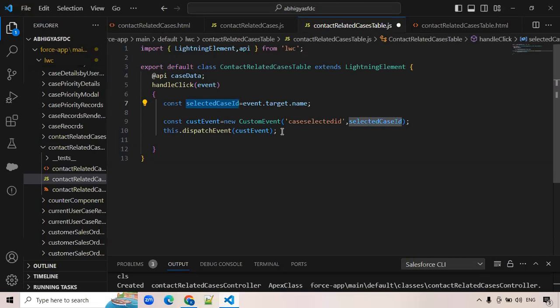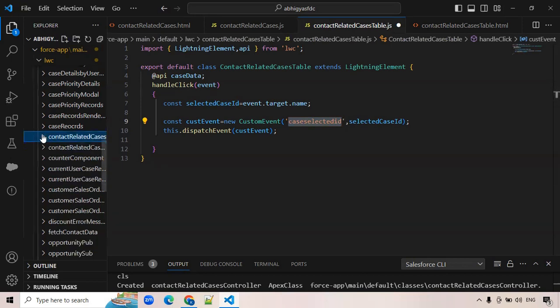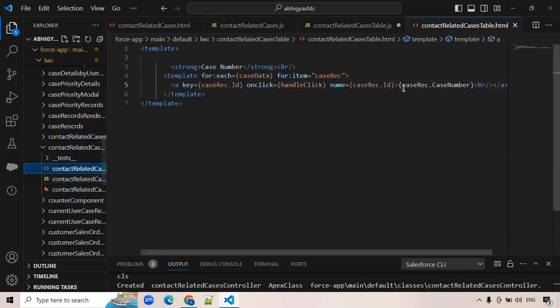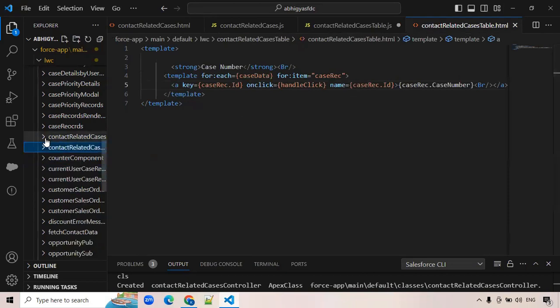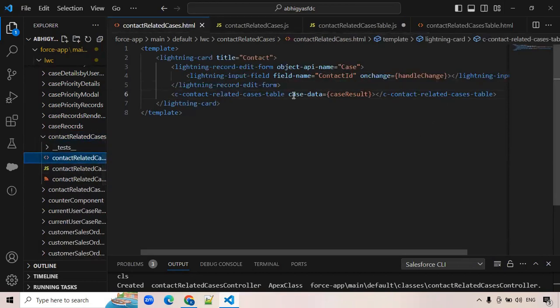So now come to the parent component. Here we have to use the same thing in the parent component. Copy this. This is the parent component.